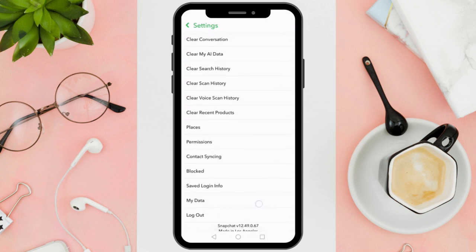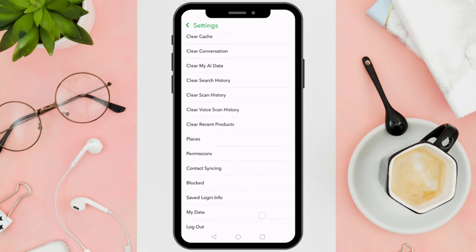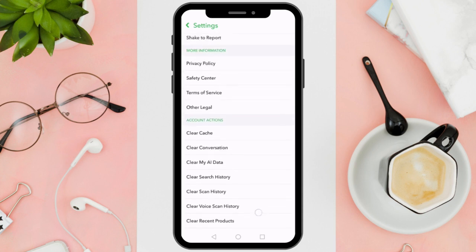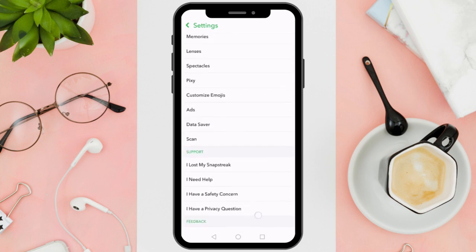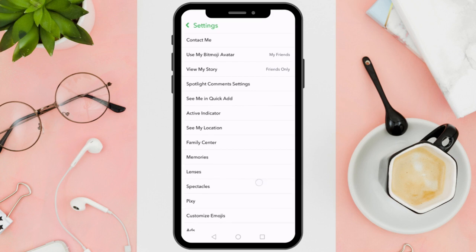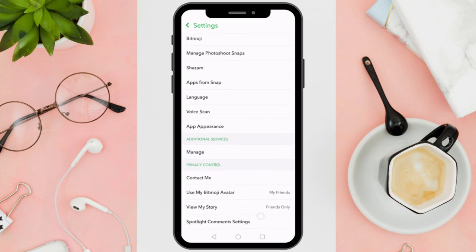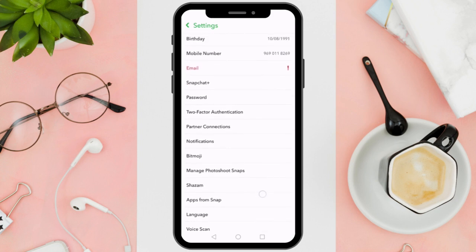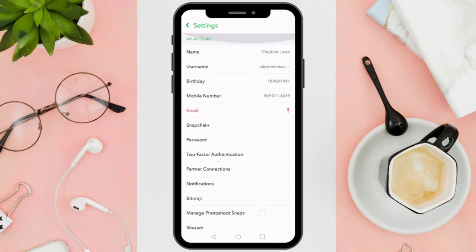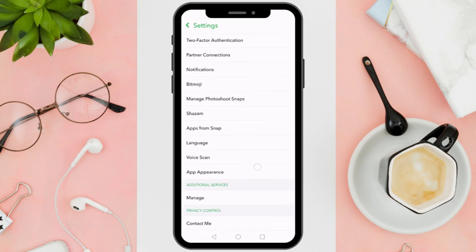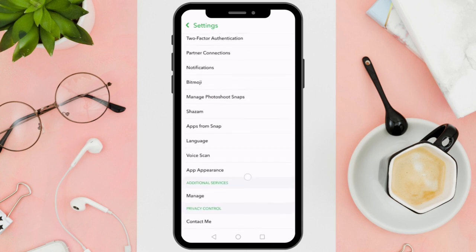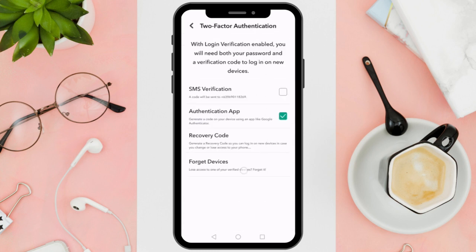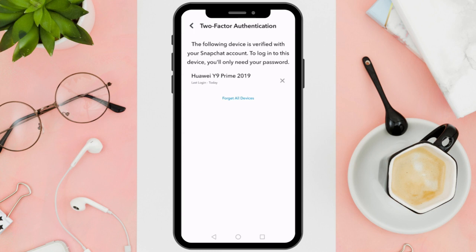Snapchat account. Each device on the list represents a device that is currently logged in to your Snapchat account. For example, you'll see the device names, and if you want to remove a login device for any reason, just simply tap on the X icon next to the device you want to remove. A confirmation prompt will then appear, and just tap Yes to confirm the removal. And that should fix your issue.